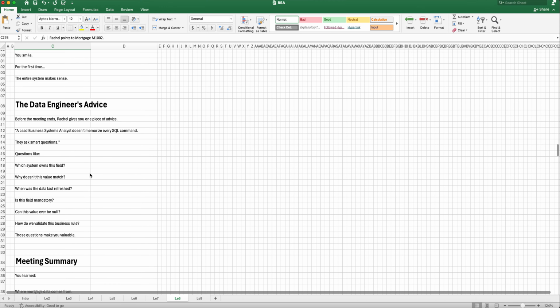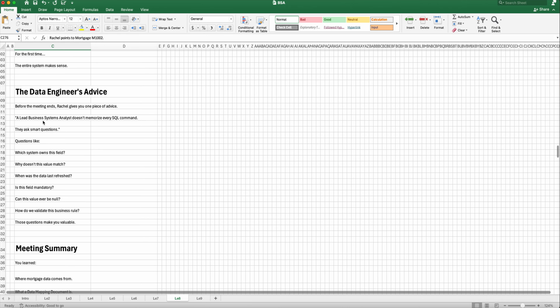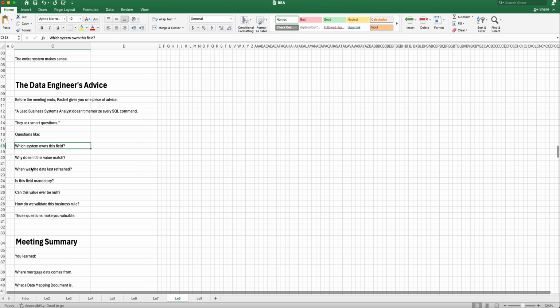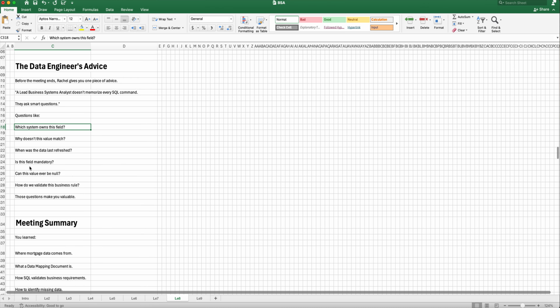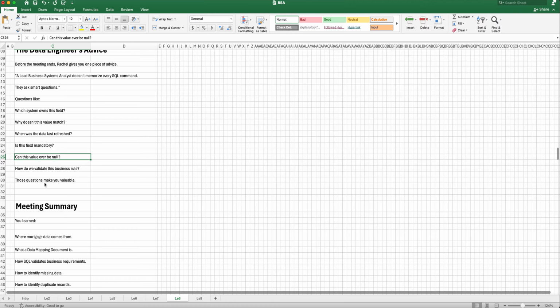Okay. So the data engineer's advice. Before the meeting ends, Rachel gives you one piece of advice. A lead business system analyst doesn't memorize every SQL command. They ask smart questions like: which system owns this field? Why does the value not match? When was the data last refreshed? Is the field mandatory? Can this value ever be null? We'll understand what these are. How do we validate this business rule? Those questions make you valuable.